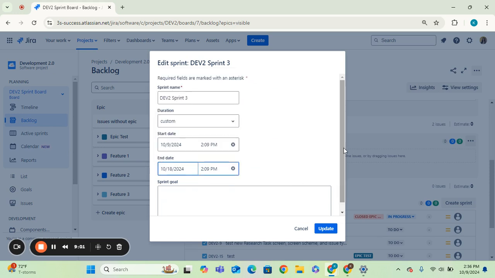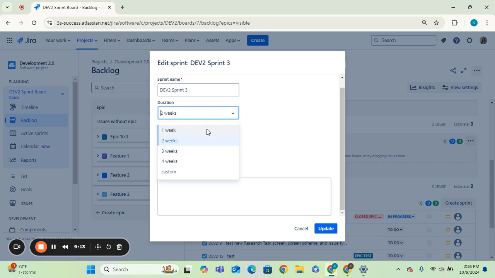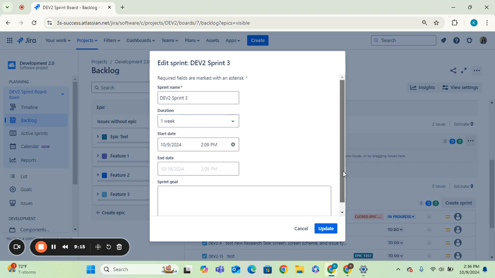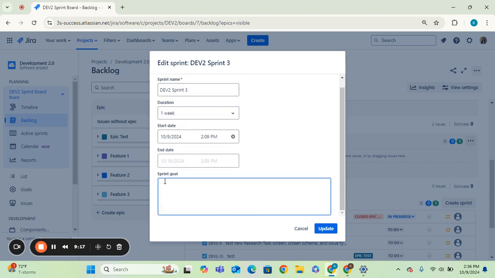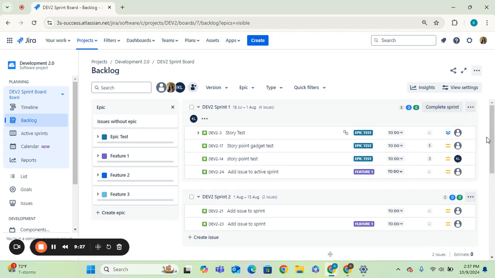You can select that. Here's where you can enter the sprint goal, or if you want it to just be 1 week, it'll auto-populate the end date based on the start date that you enter for that 1 week duration, or 2 weeks, or 3 weeks, or 4 week duration, for whatever length you want your sprints to be. So you can enter your sprint goal, and you can hit update, and now you can see that Dev 2 Sprint 3 is now through October 9th through October 16th because we selected that 1 week. And so this is the backlog view.